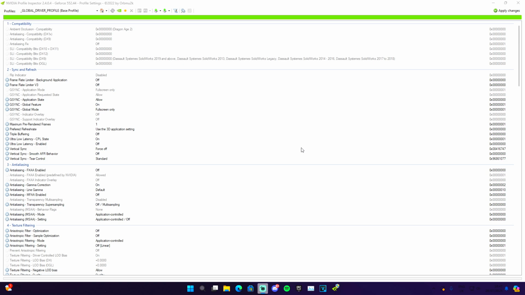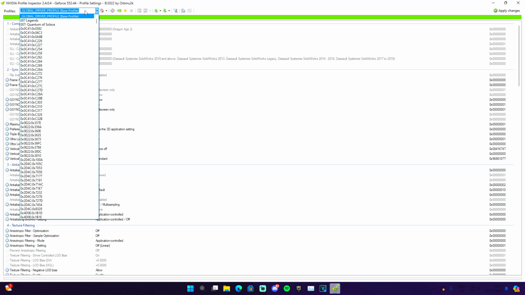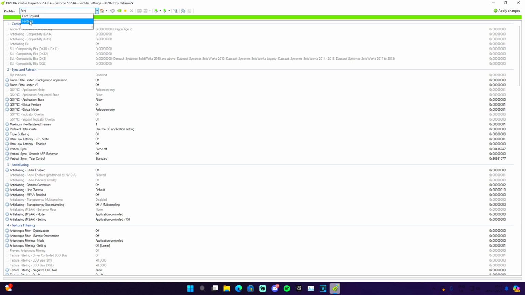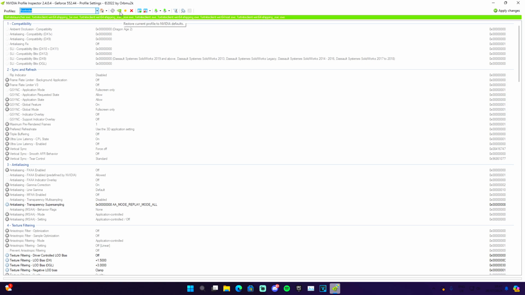So now guys, I assume you probably don't like the potato graphics. I will show you how to revert them. So obviously, open the NVIDIA Profile Inspector, go here on profiles and select Fortnite. The process is really simple, it's not too complicated. Once you have opened it, go over here on this little NVIDIA logo and just click on it, and it's gonna instantly restore your default NVIDIA settings.